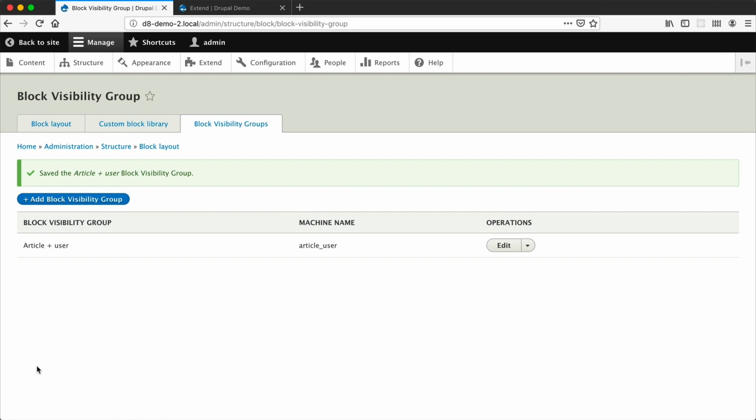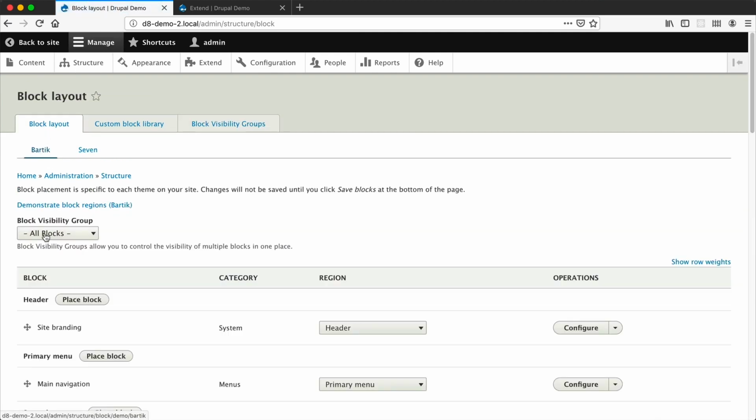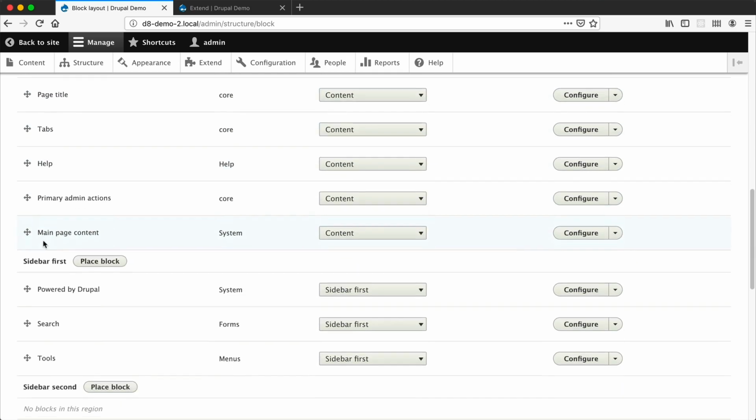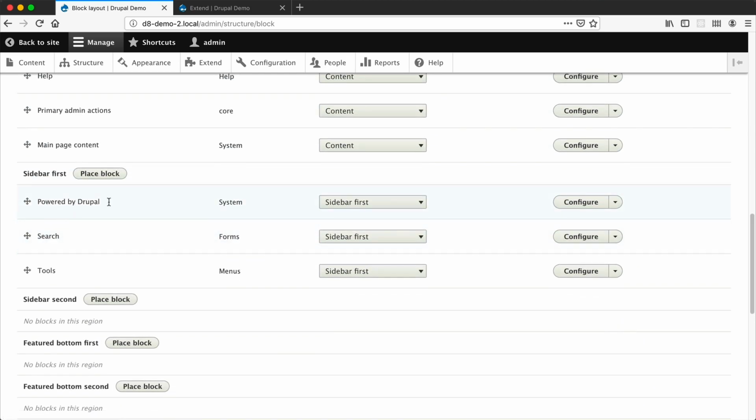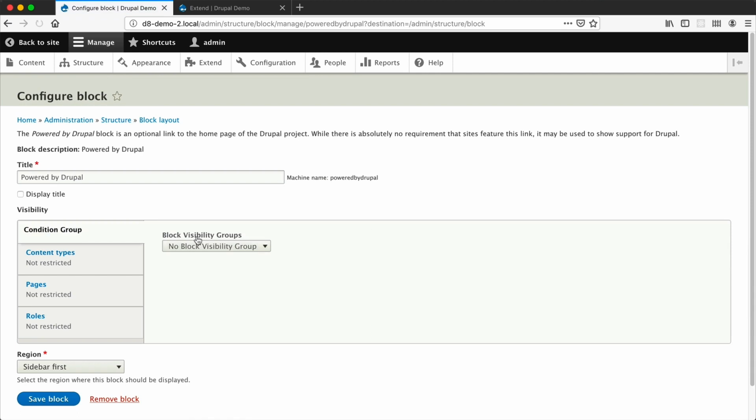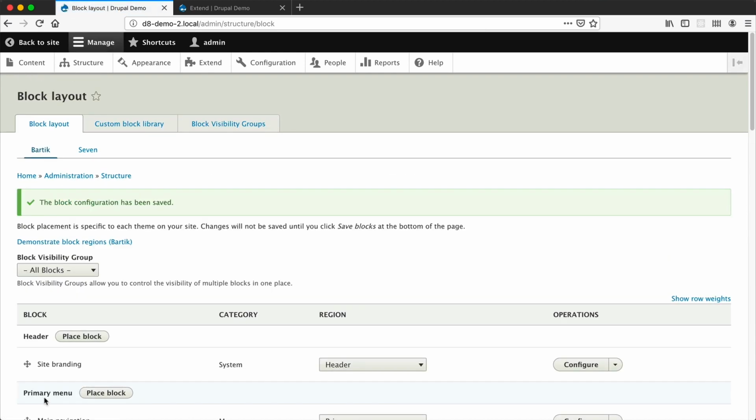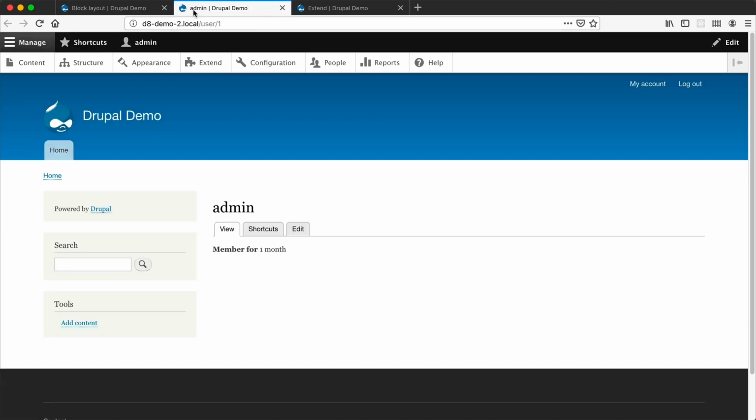Okay, so at this point we have created our group. Let's now assign this visibility group to our block. So click on block layout and then scroll all the way down until you see powered by Drupal, configure it, and then from the block visibility groups dropdown, select the group which we just created and then click on save. And then let's open up another tab and let's test this out.